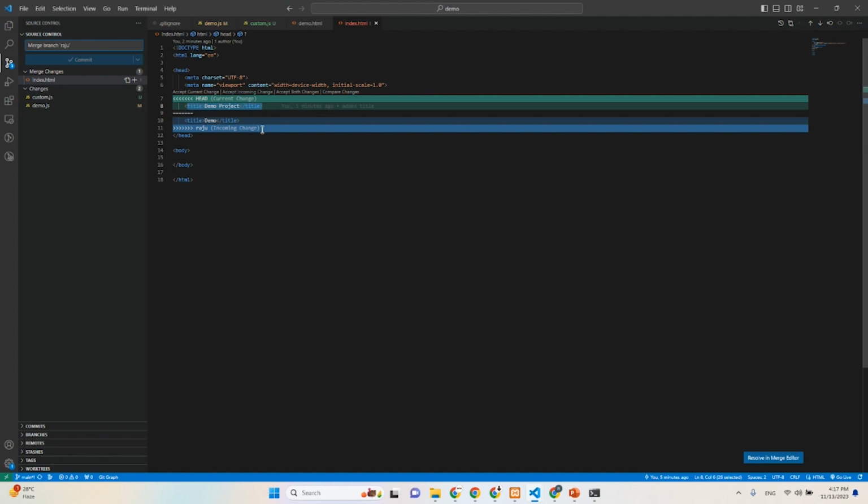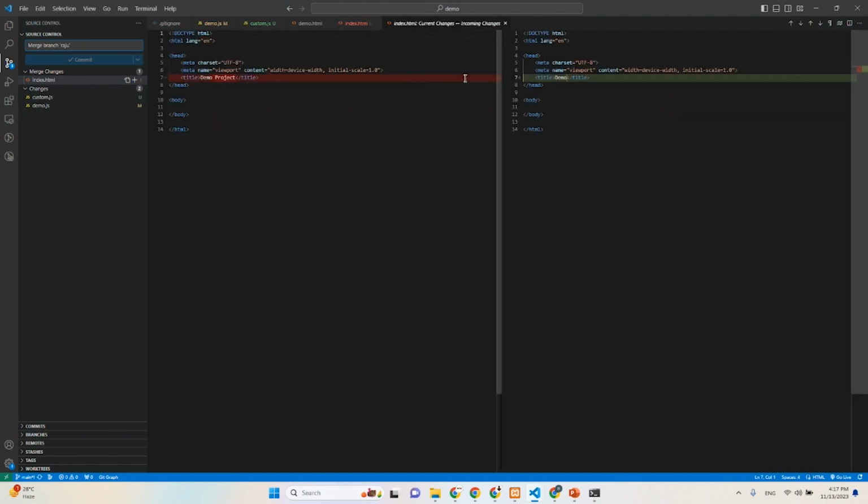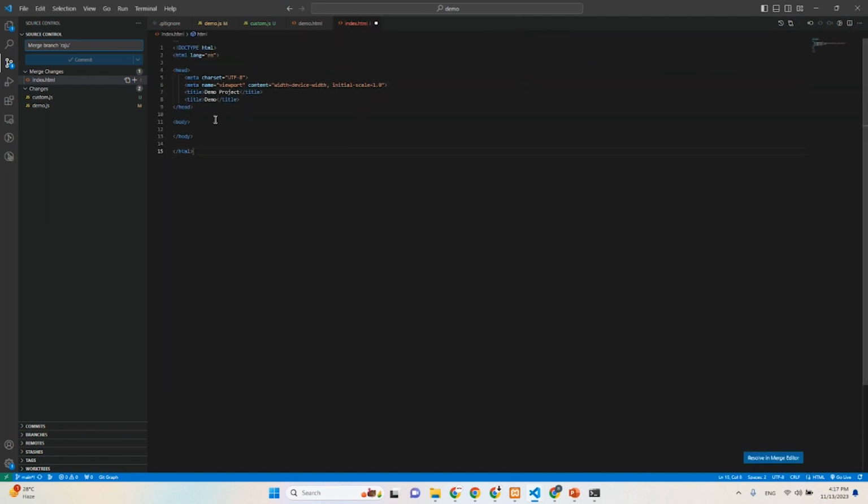Incoming changes means the incoming changes that are coming from Raju's branch. Accept both changes will make the title two times. Okay, now compare changes, it will compare the changes. See, it's comparing the changes. Now if you click accept both changes, it will accept both.